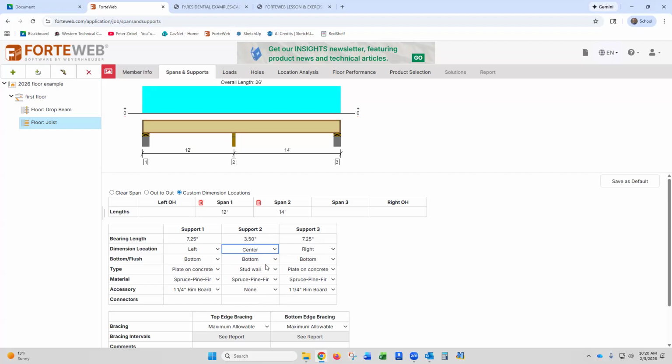This is at the bottom yet. We're going to change it to a beam. We're going to change our material to Microllam LVL.